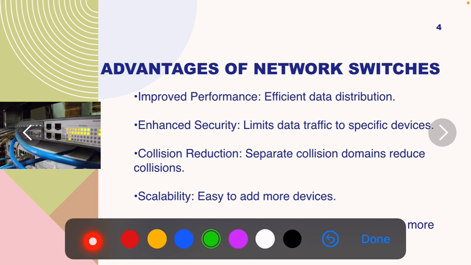Then next is scalability. In scalability, it is easy to add more devices. It is scalable because we can easily add multiple devices to the switches or network. Switches allow for easy addition of more devices to the network without significant degradation in performance. If we add multiple devices to a hub, then performance will be degraded. A hub also allows multiple devices to connect, but in switches we can add multiple devices without affecting performance. So it gives better scalability as compared to hubs.